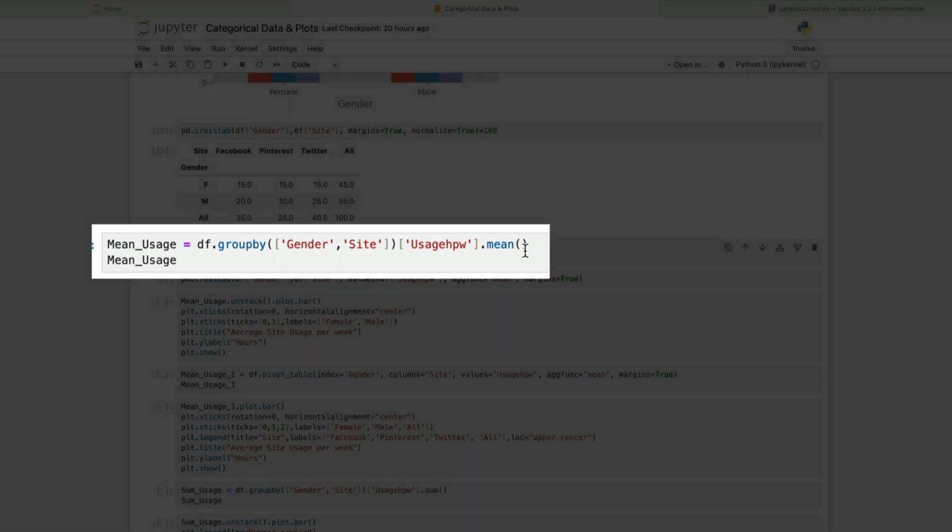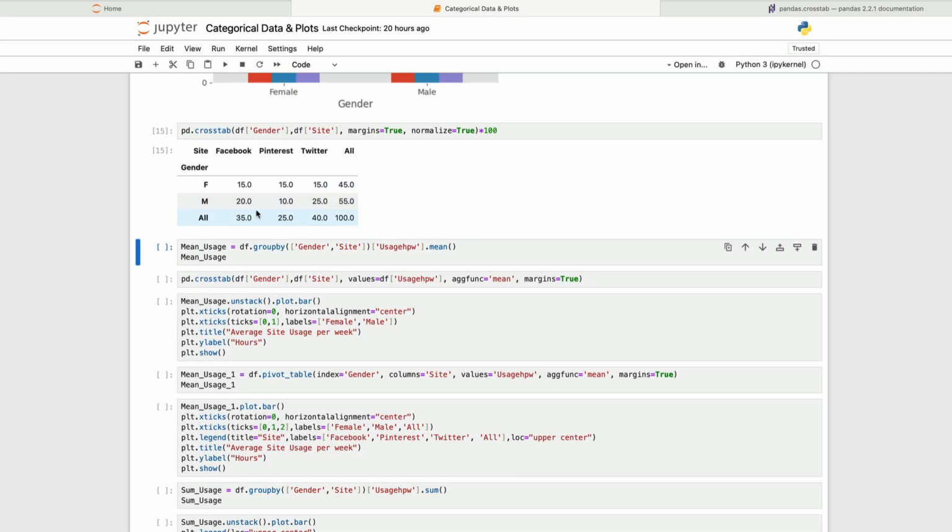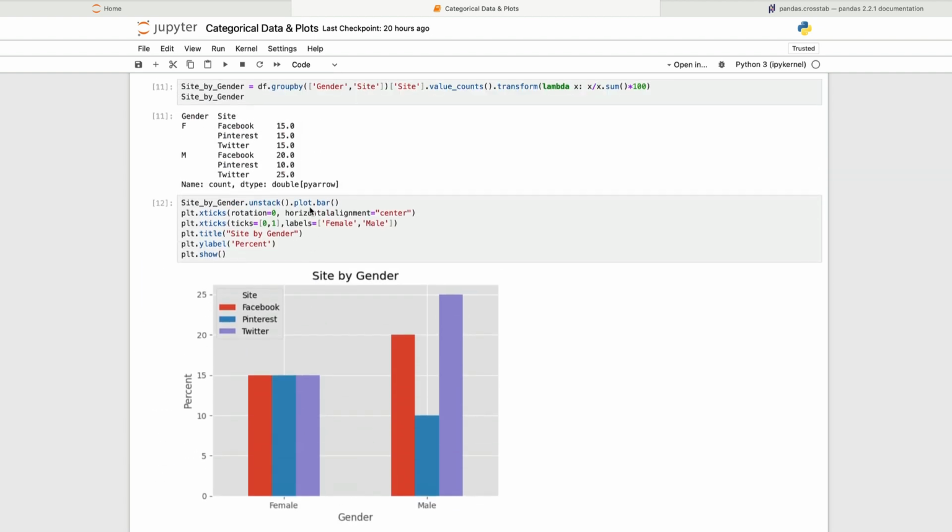So this is going to give me a cross tabulation where the values in each cell will be the average, the mean hours per week of usage of these 6 subcategories: women who chose Facebook, women who chose Pinterest, men who chose Twitter, and so on. So you can see how to do that. It's the same syntax here for the group by function as I used up here.